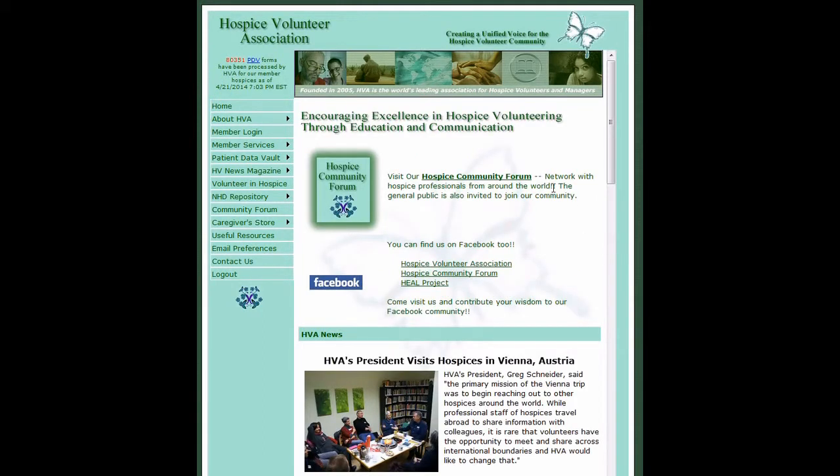And so the information that you're provided, the password comes from HVA, and the master key, which is also required for login, you'll get from your hospice, typically from your volunteer coordinator. So two things to know: one, the username and your password are case sensitive. You need to enter them exactly as you receive them.